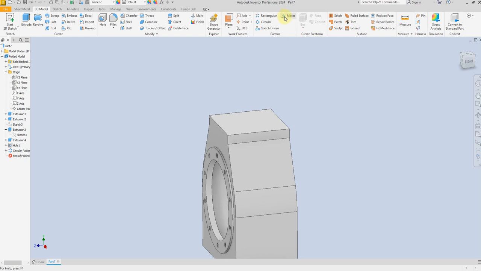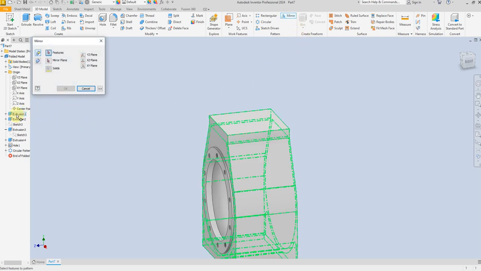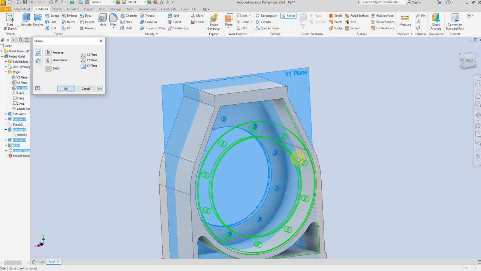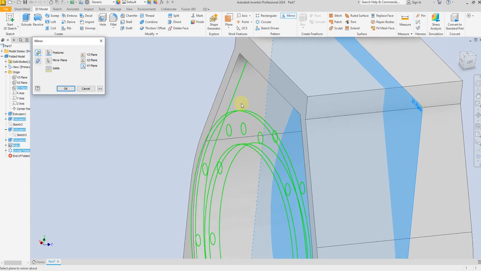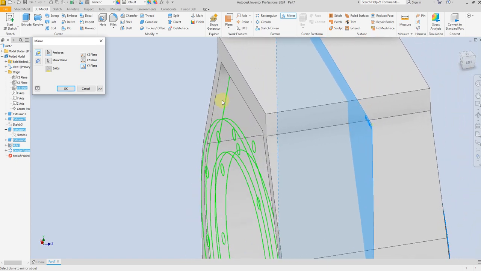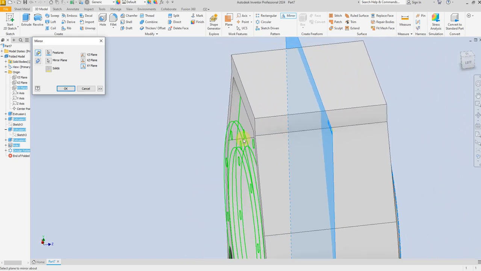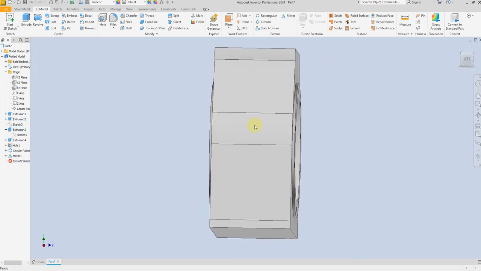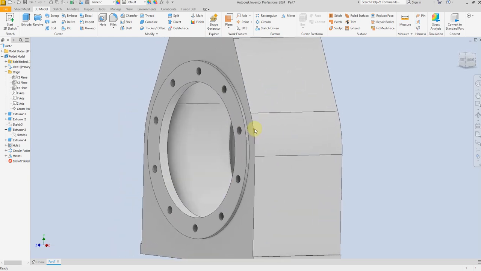Now let's do it again. Select feature, select this one, this one, and this one, and select the mid plane. Now you can see the preview. As we see here, the thickness of this goes inside and the flange outside. It's perfect. Okay.